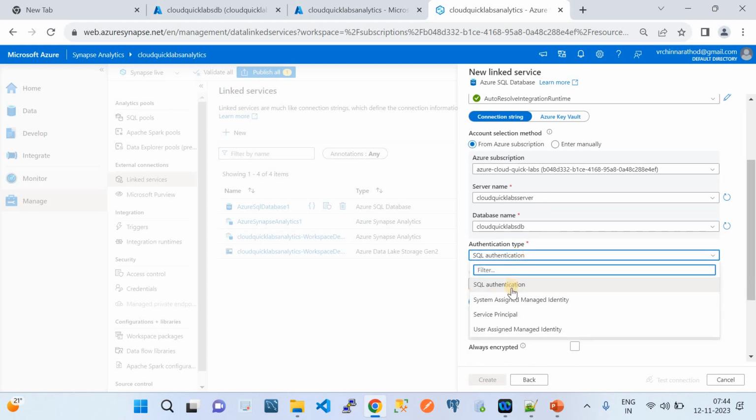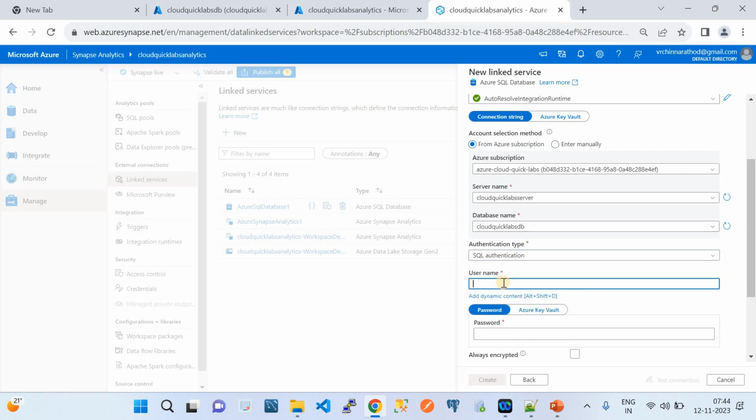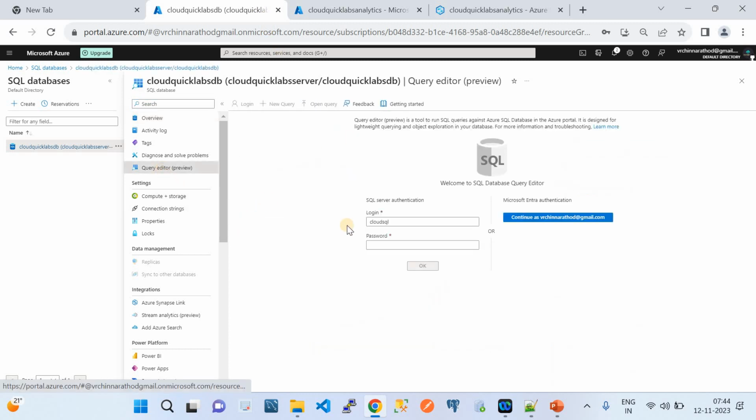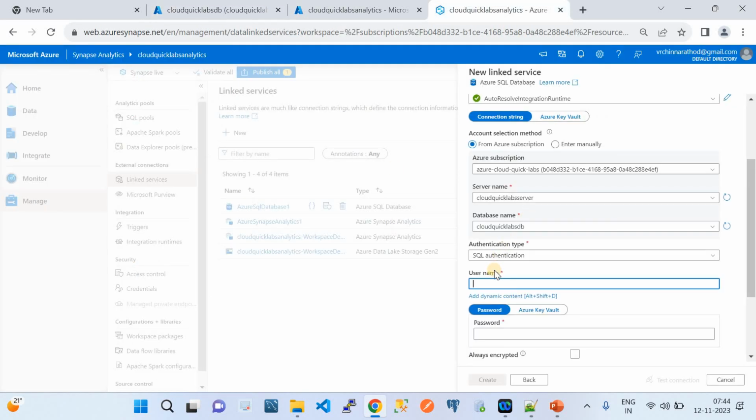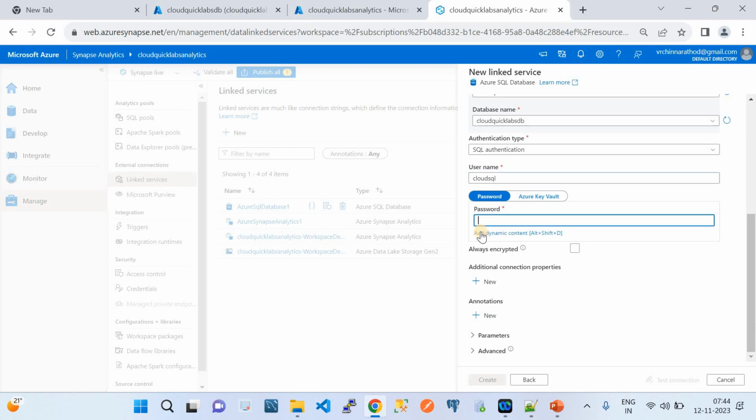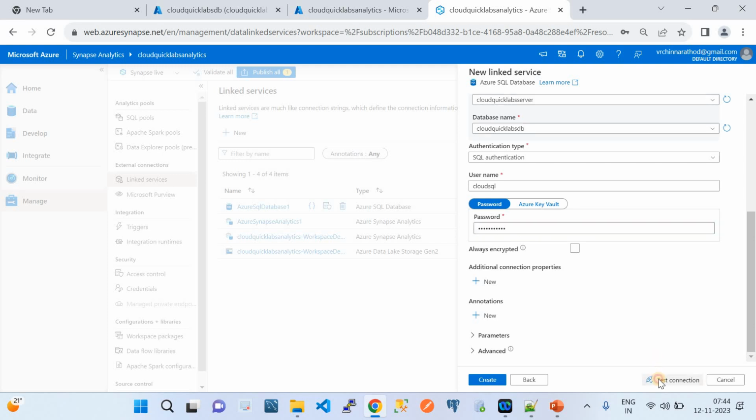And in the authentication, you have multiple authentication options. For now, we're going to go with the basic SQL authentication, and here we're going to use the username, right? So if I go to the query connector, there was a username. Cloud SQL is the username, so you need to use that, and then give the password. Since it is a basic authentication, we need to give the SQL authentication password, right? And then click on test connection.